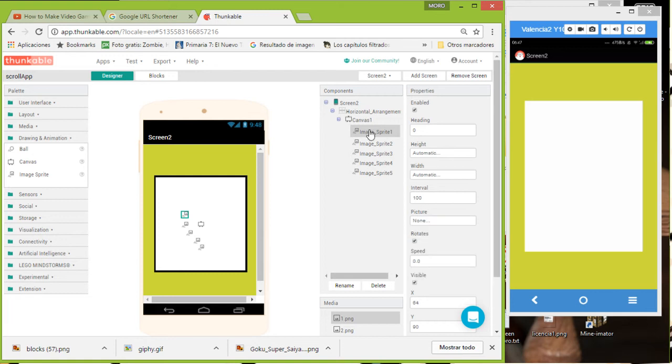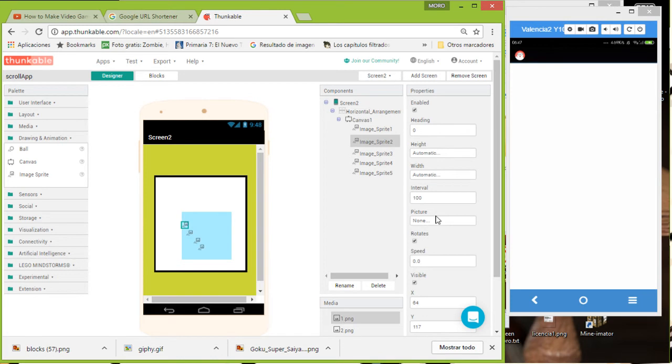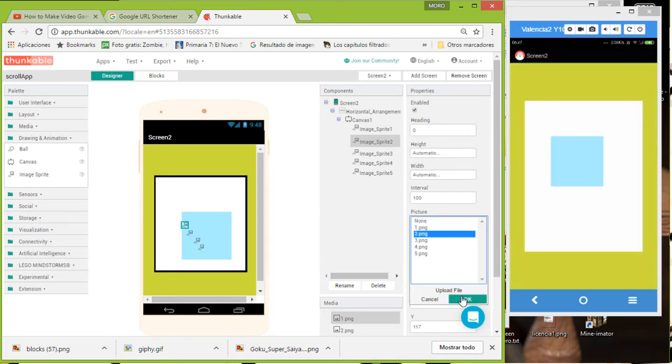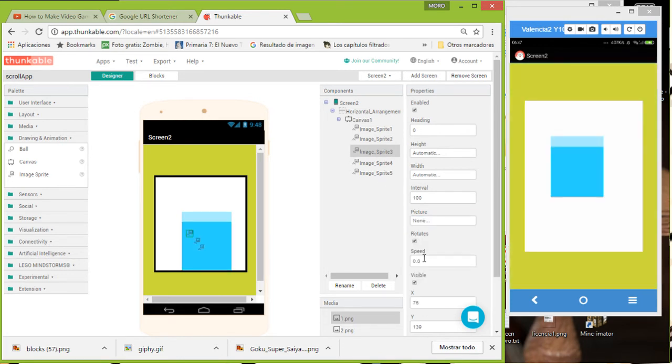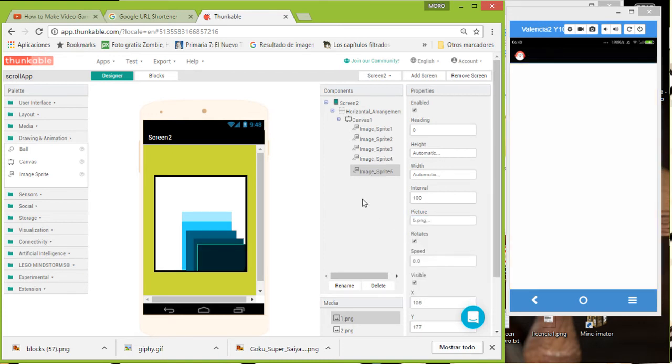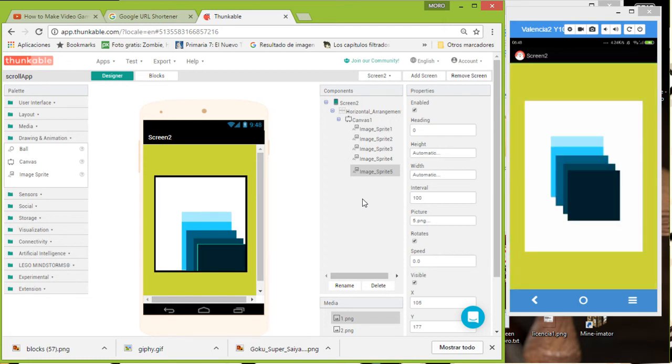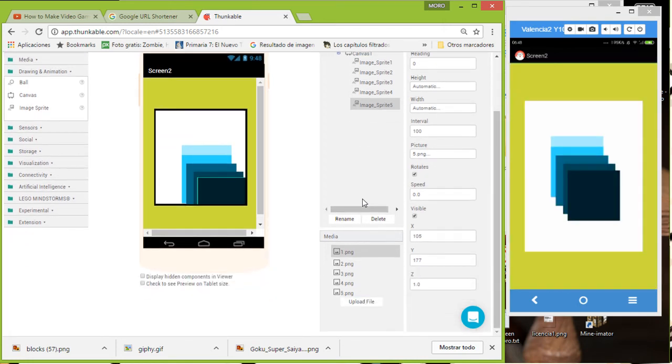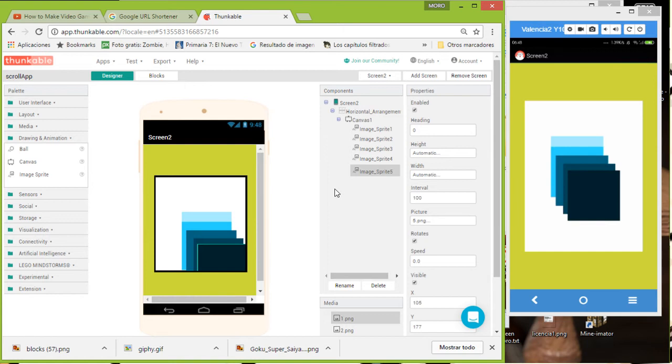Go to picture, select the sprite number 1, none, set it to picture 1, then picture 2. The idea is that I am planning to make this kind of scrolling game probably, if I have some time. But well, the first thing is to start with the scroll, right? And 5. We have the 5 beautiful images. So now we're going to go to the blocks.